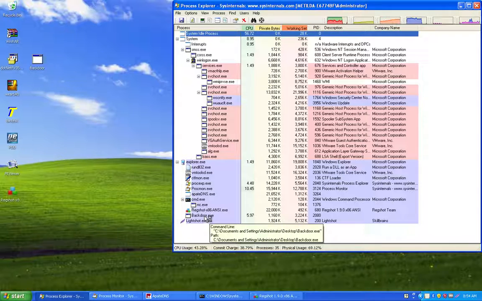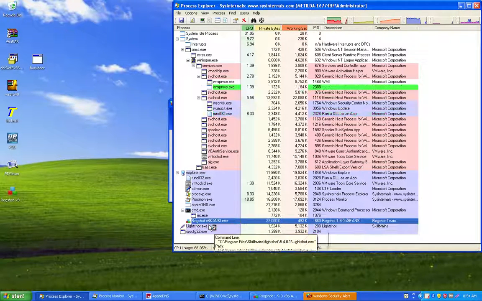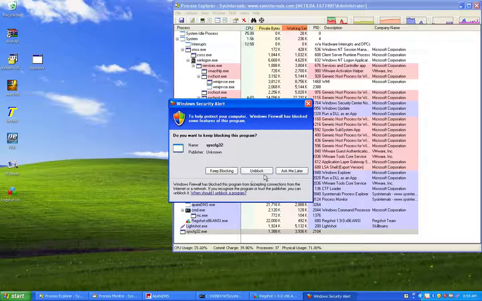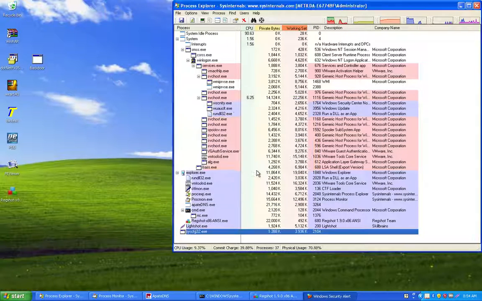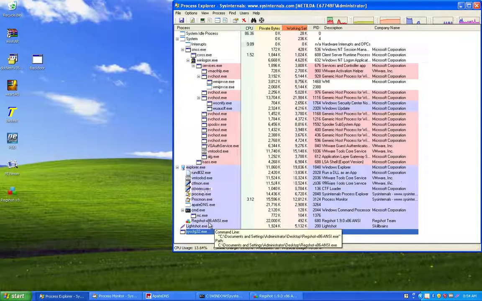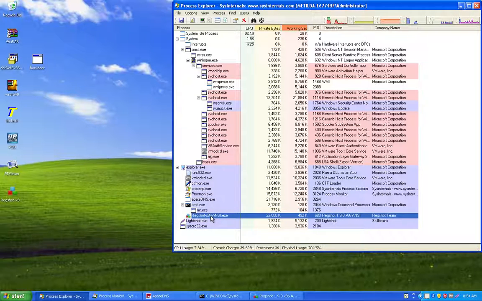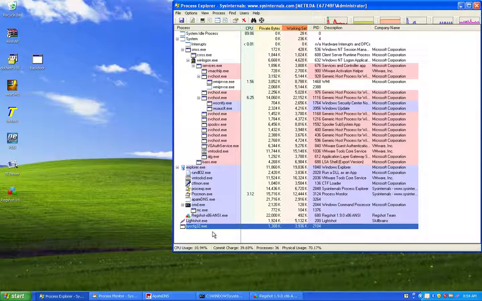So we have backdoor.exe, and then immediately after that we have this sysconfig32.exe. So unblock, and our backdoor is gone. Okay, I don't think that was an illusion. I think that was legitimate.